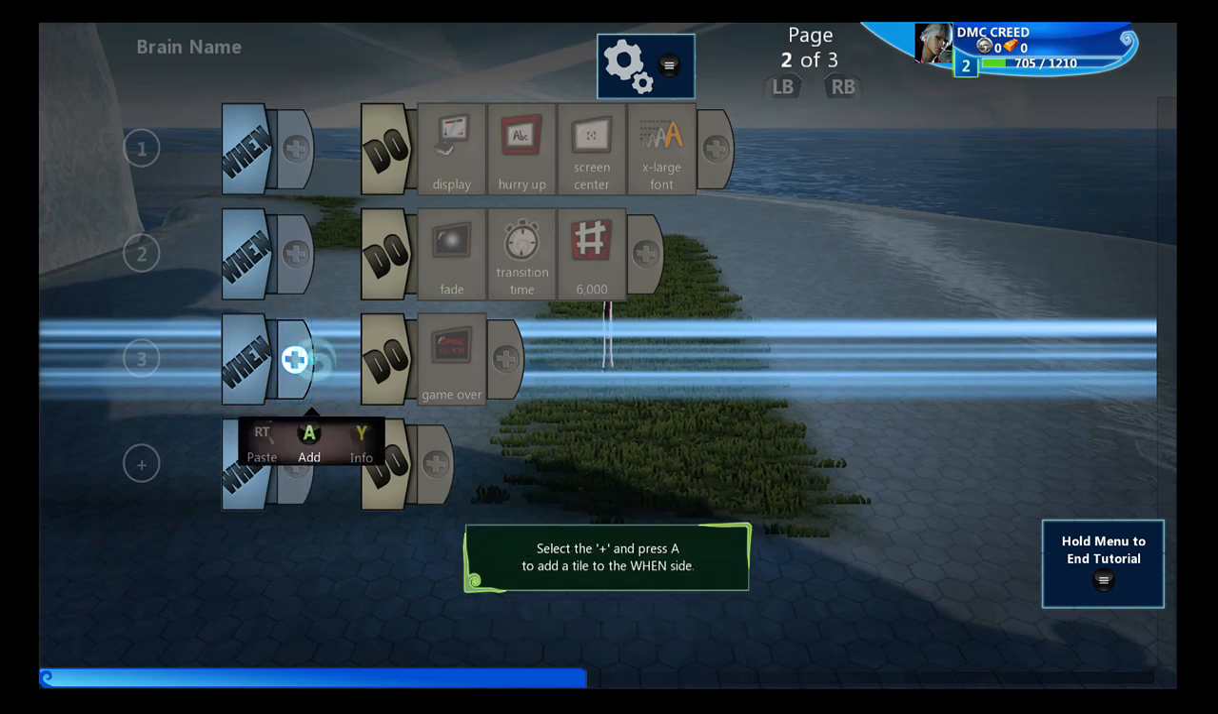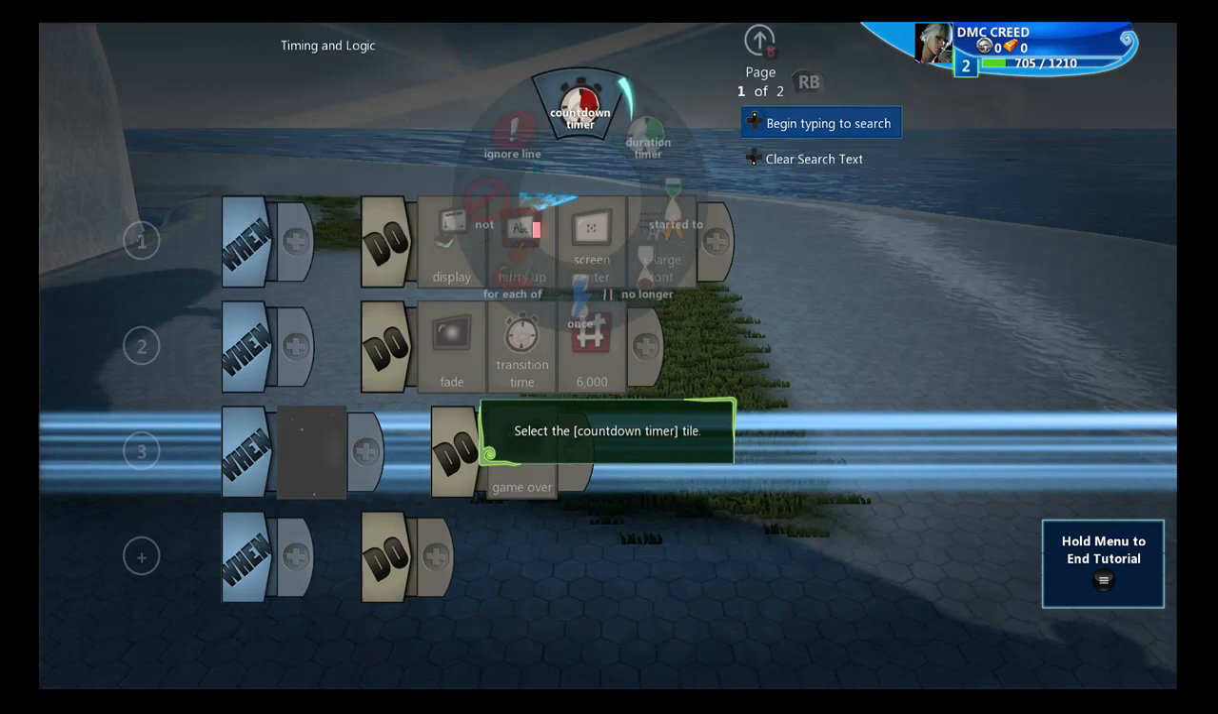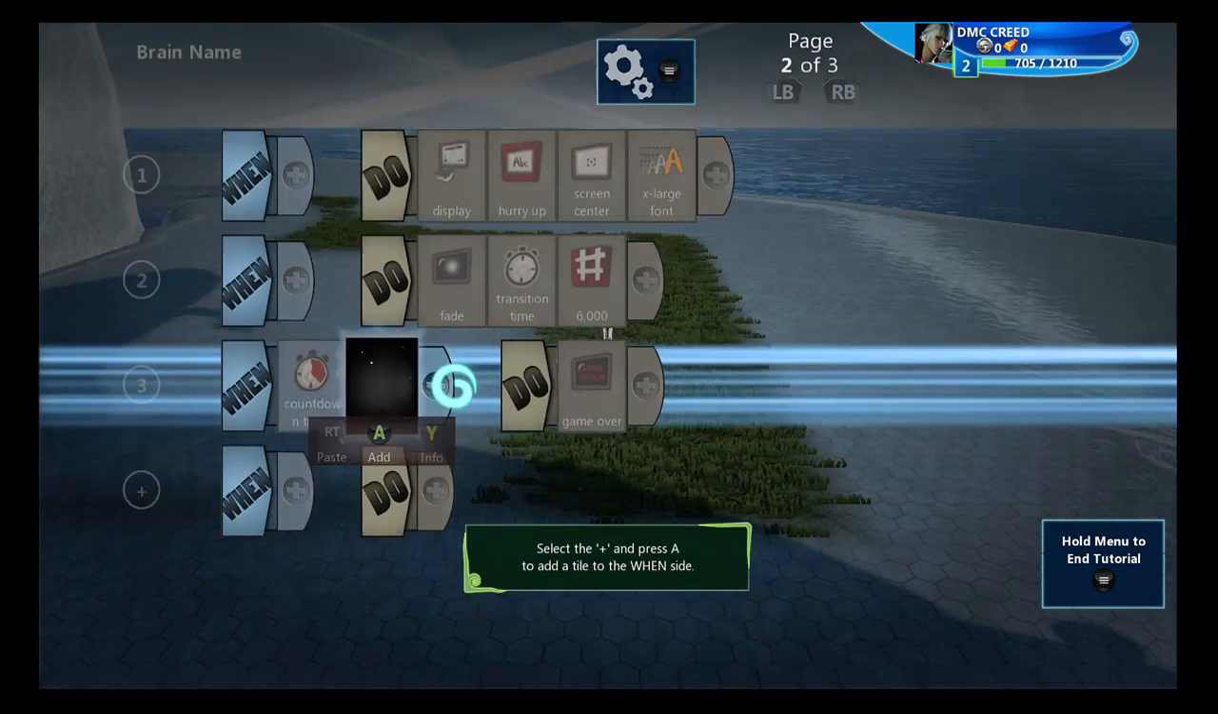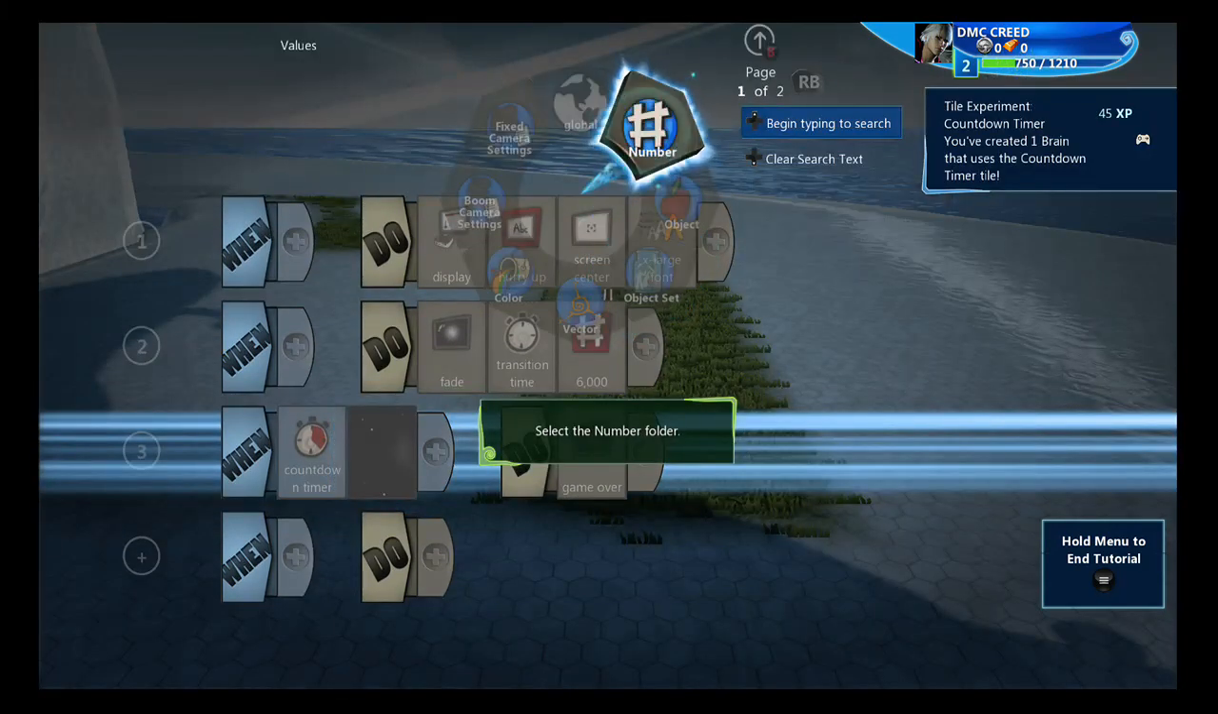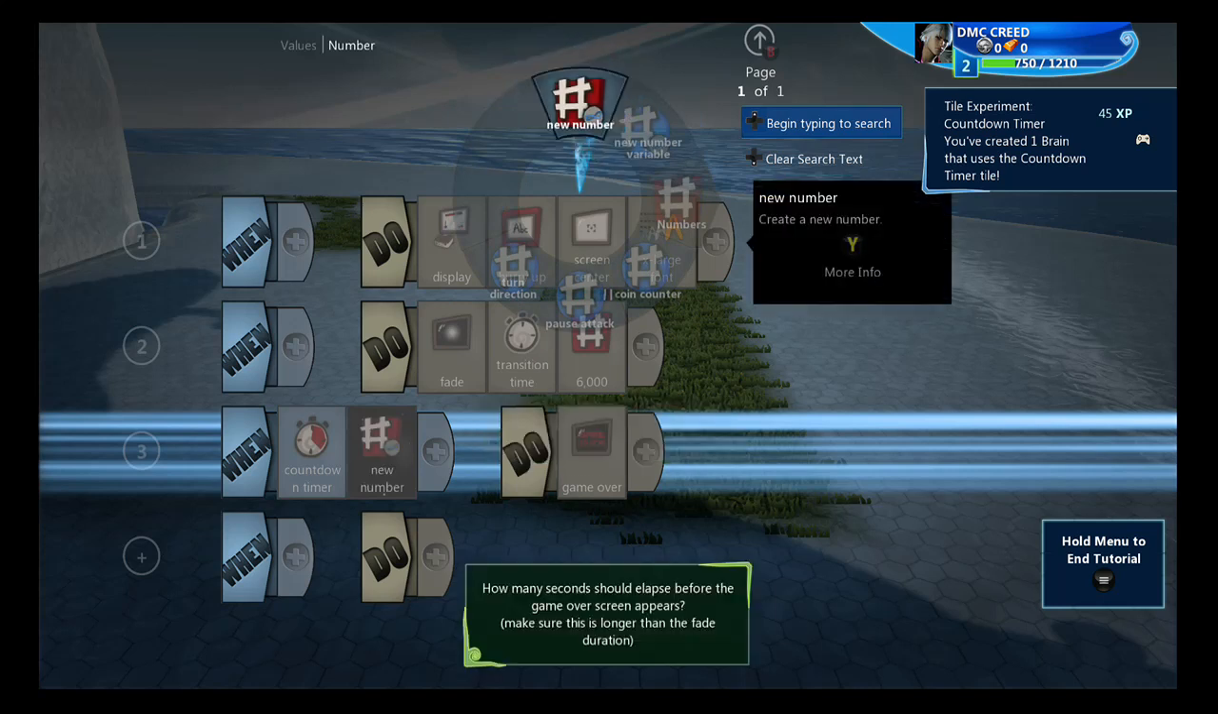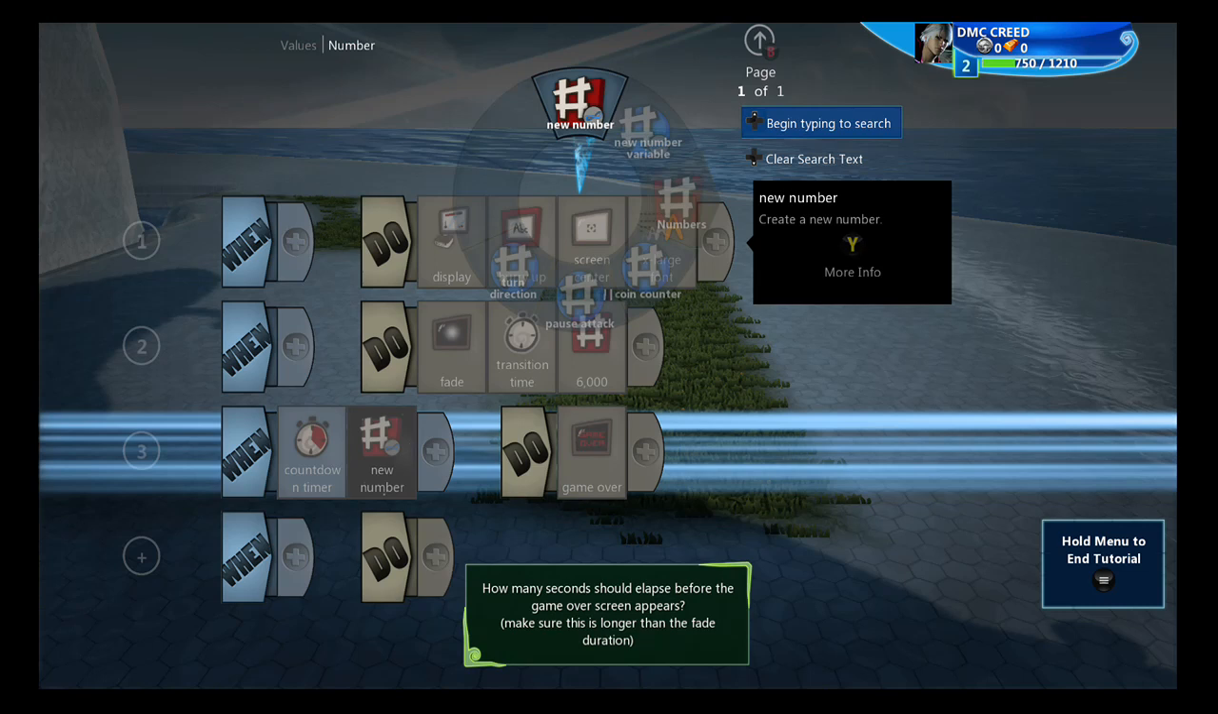Select the plus and press A to select the timing and the countdown timer. Select the plus and press it. Select the number. Select the new. How many seconds should elapse before the Game Over screen appears? Make sure this is longer than the fade duration.